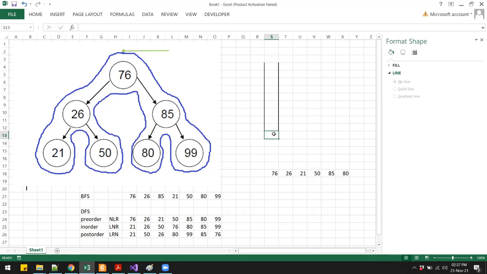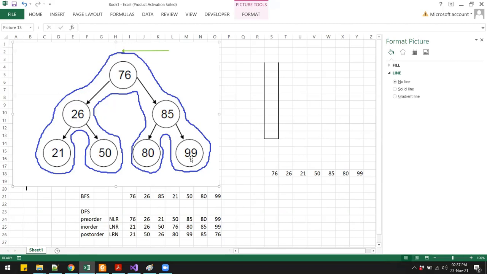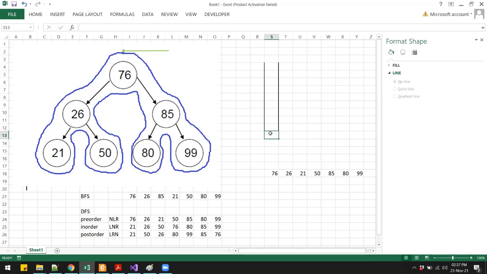So pop this 99 and print. After printing, you will go to the node with the value 99 and then push the right and the left child. So there are no right and left. Then what you will do, you will pop once again. And at this point, there are no more nodes left to pop. So you will terminate. And if you look at the sequence of the numbers, so we have 76, 26, 21, and this looks the same as this one.